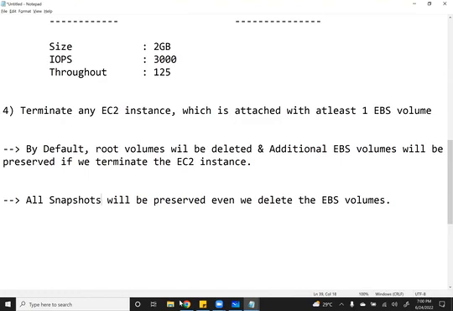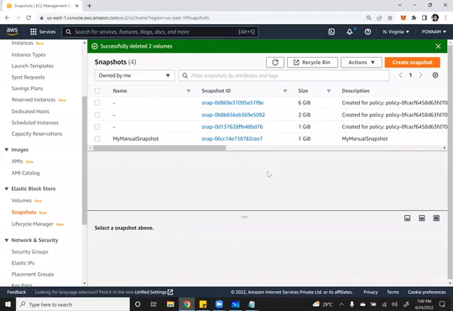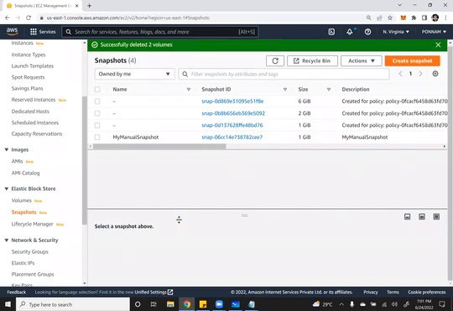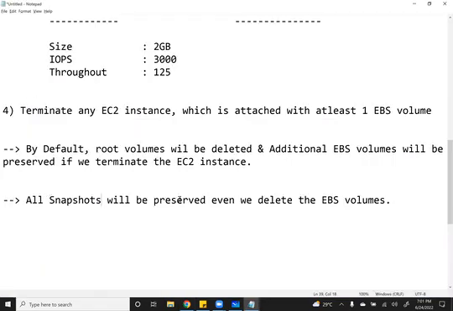Okay. If I keep this as is and leave it, will all these snapshots be available forever? No. Then when will these snapshots be deleted? All 4? Only 3. The automated snapshots will be deleted after the retention period, and for the manual snapshots, there will be no retention period. So all snapshots will be preserved even if we delete the EBS volumes, until the retention period.